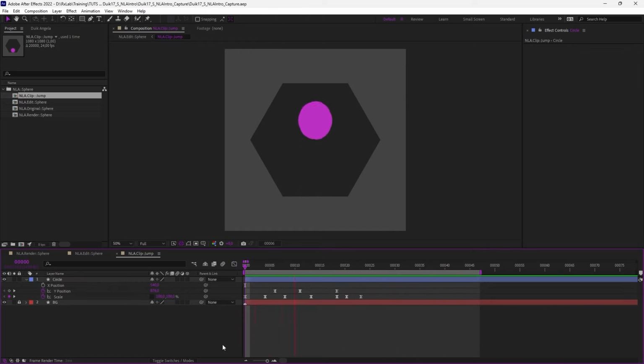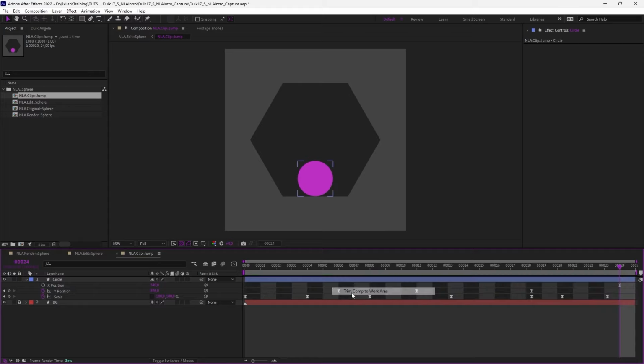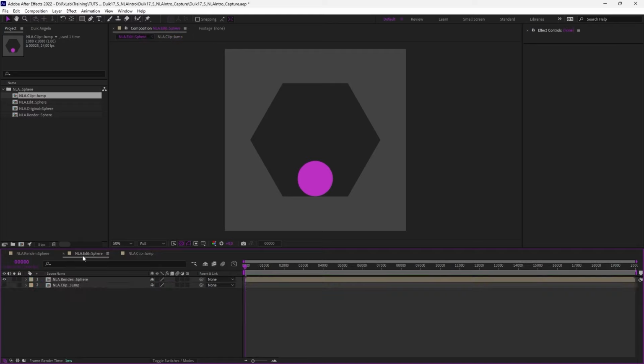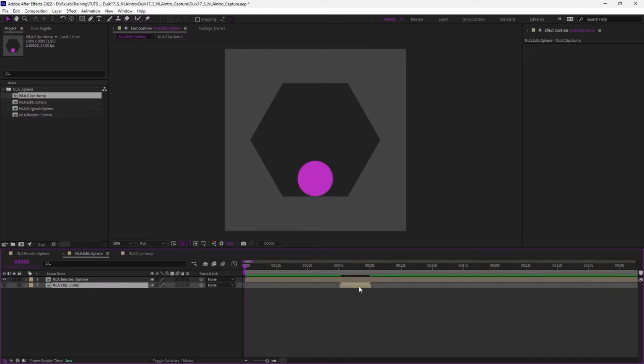Here it is, the jumping ball. As the animation is much shorter than the composition, I'm just going to trim the composition so it's easier to edit just after. Trim comp. This will make it easier to manipulate in the edit composition because I can really see when the ball is jumping and how long it lasts.